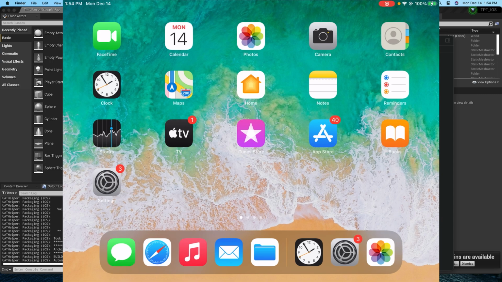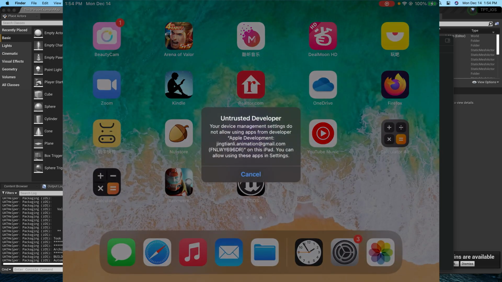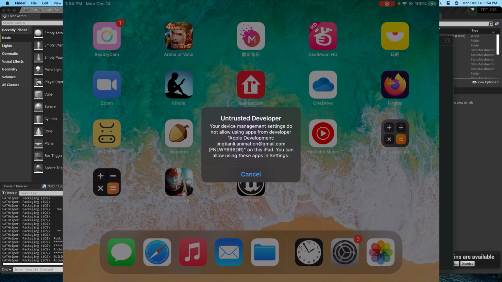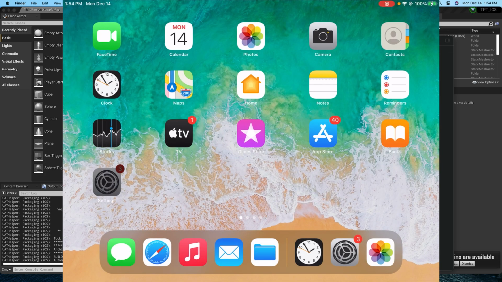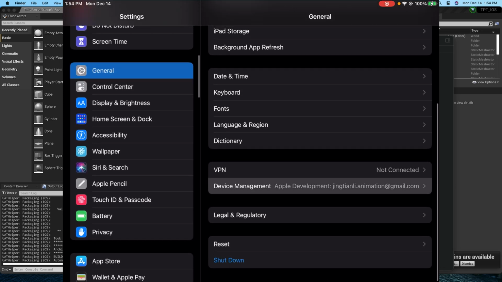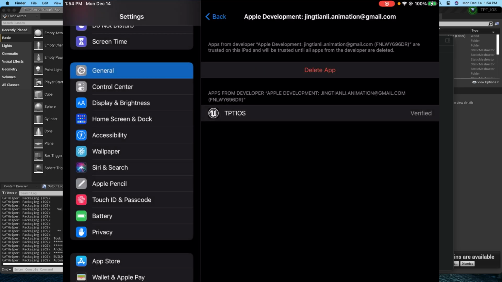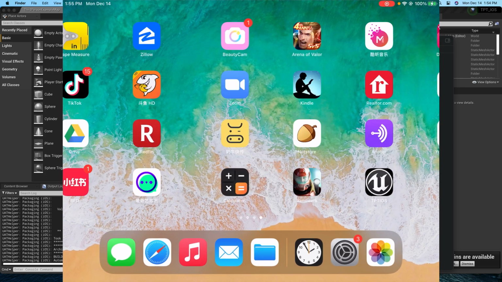Alrighty, so what we do here is just look for that app. That's going to be the last one. You can click on it. Untrusted developer, that's fine. We just go ahead and go to the general settings again. And then we look for device management. Go there and click on that and trust it. Cool. And then we can go ahead and open it.